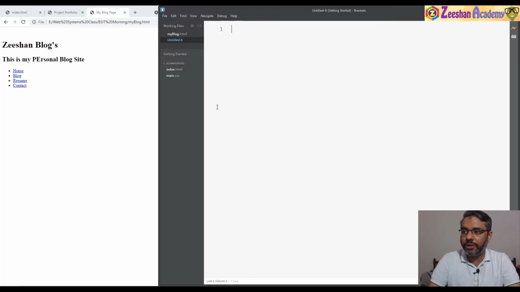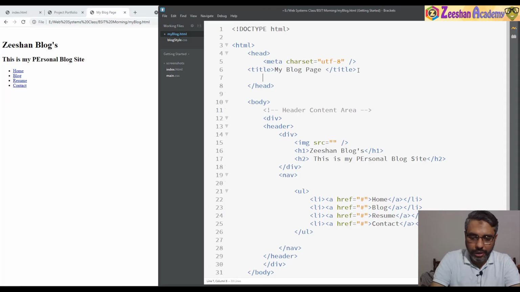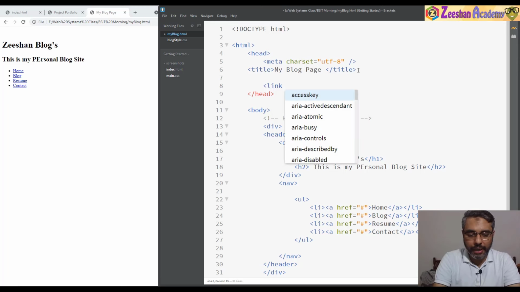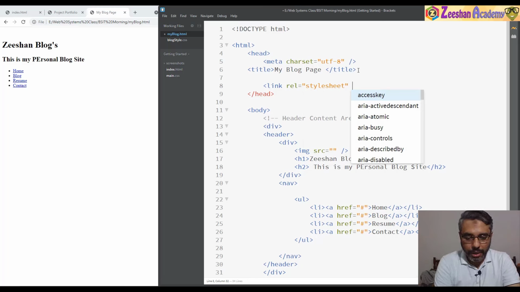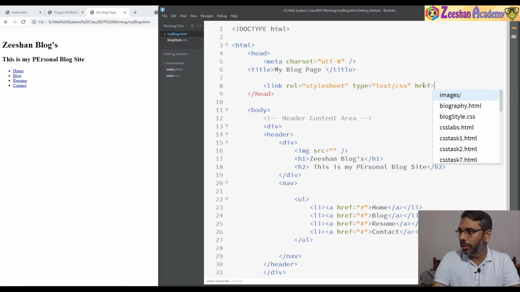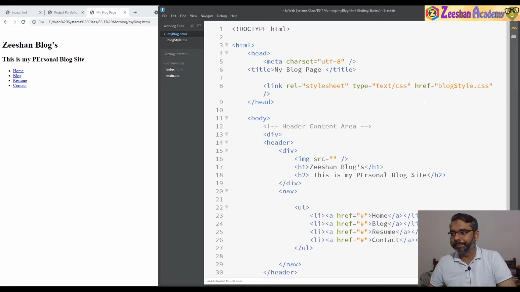Okay, so blog style.css becomes my CSS file. Now I go back into my HTML, go inside the head tag where I write all these components. Let me write the link tag. Let me type the relation to be stylesheet, and then we specify type to be text/css, and then we specify the href is equal to blog style.css, and I close the tag.